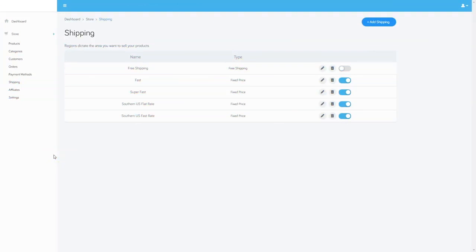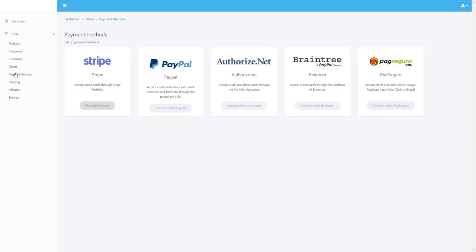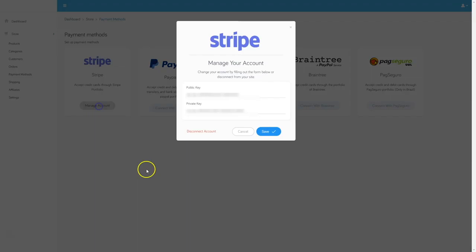In this video, we're going to look at the payment methods that you can set up for your e-commerce store. So I'm going to go to Payment Methods on the left-hand side on the menu. And here's where I can set up Stripe, PayPal, Authorize.net, Braintree, and a Brazilian method of payment that's only available in Brazil. So if you want to set up Stripe, you'll click Manage Account.